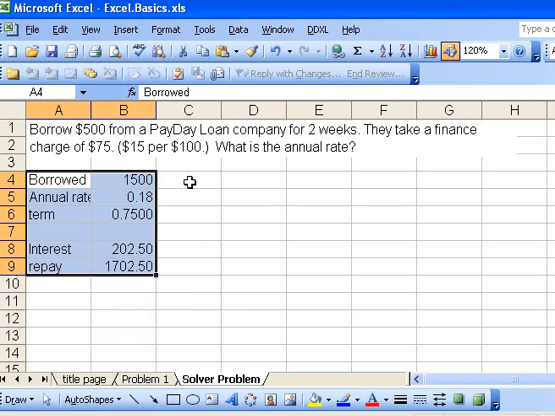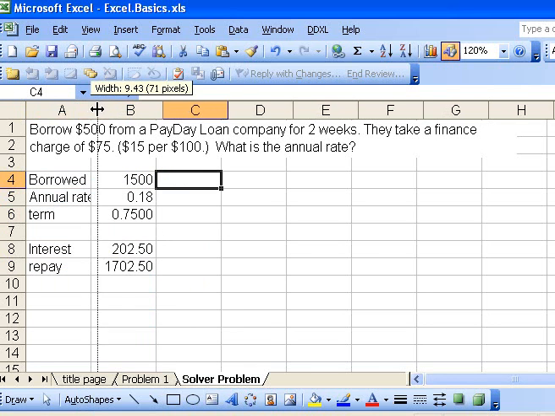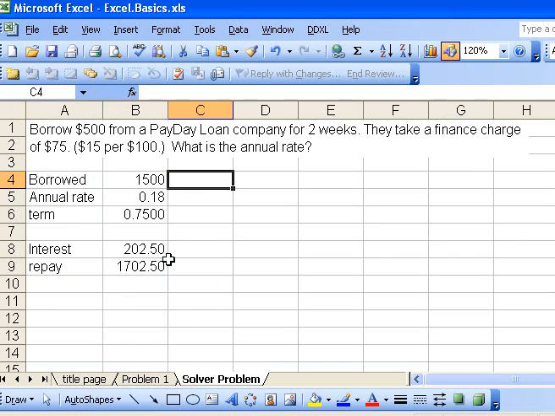Now we might want to adjust the columns a little bit so we can get all the words in. We can see them. All right, so there's our template. Now, this problem: we borrow $500 from a payday loan company for 2 weeks, and they charge us a $75 finance charge. And the question is to determine what the annual rate is.